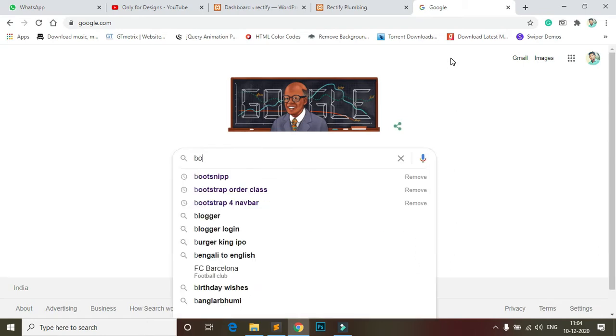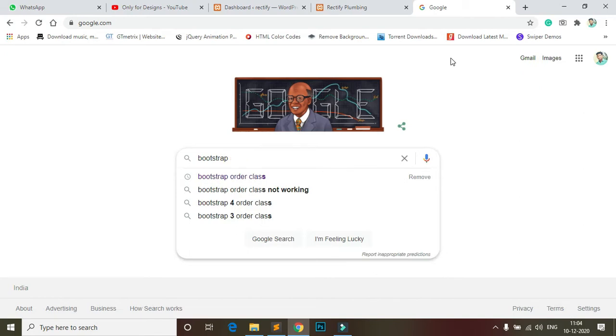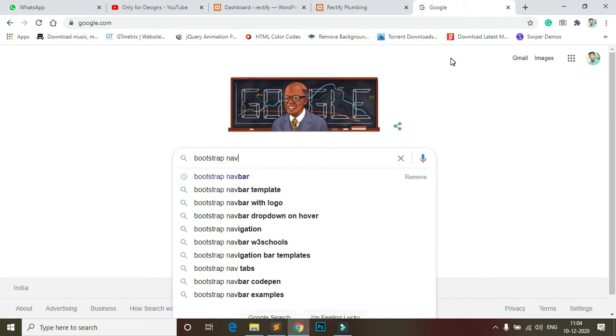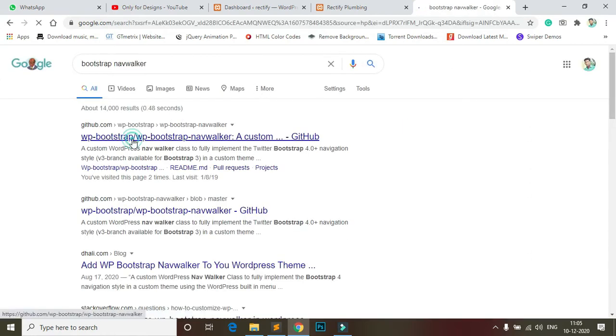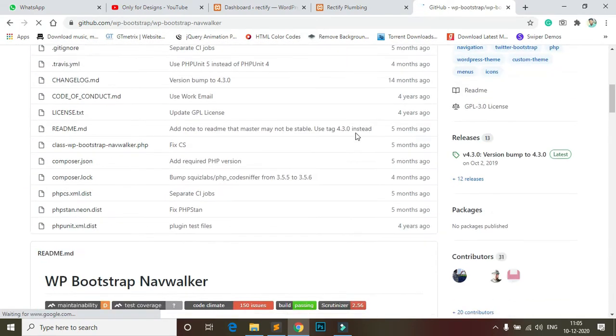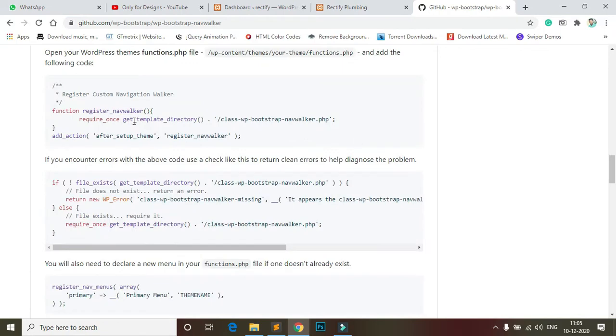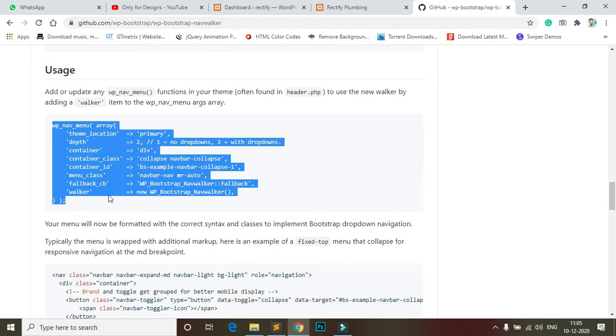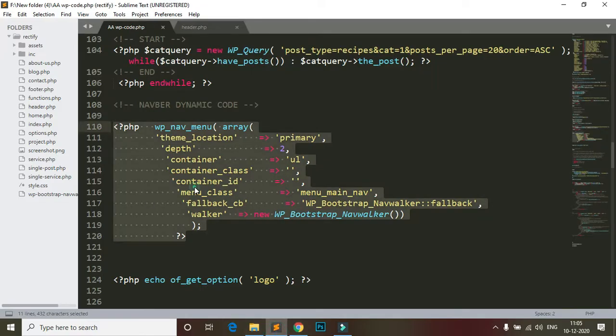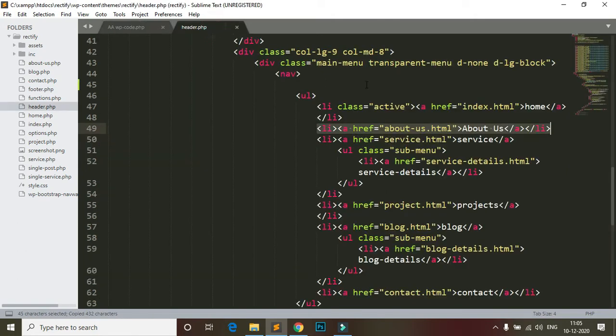You go to Google and search Bootstrap nav walker. This is the Bootstrap nav walker. You can see this is the code. You can get it there also. This is the same code. So I just copy from here and paste it after UL.